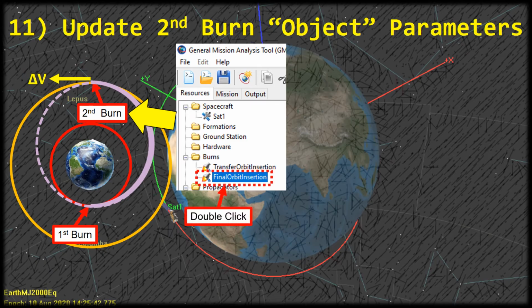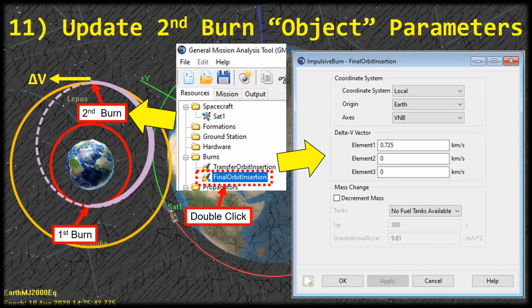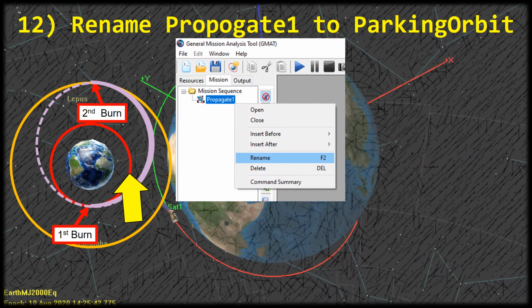Go ahead and double click on that Finalorbit insertion to pull up its properties window. When that appears, we're going to give it a delta V of 0.725 kilometers per second. And as you can see up above, we're in the VNB coordinate system. And so we're giving this a delta V of 0.725 in that V of the VNB coordinate system. Go ahead and click OK. All right, so we've created all the objects that we needed on the Resources tab.